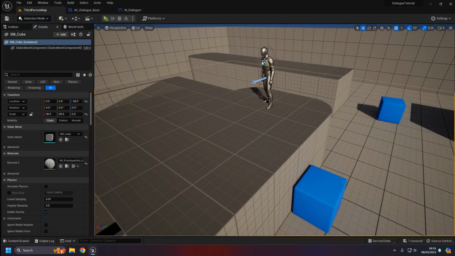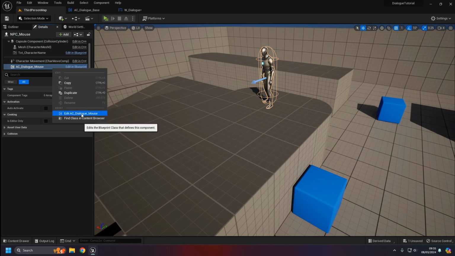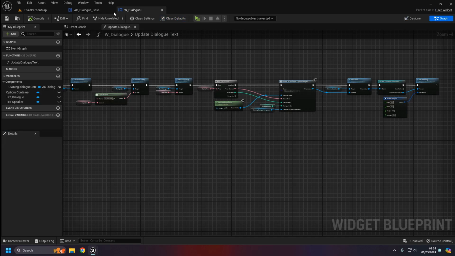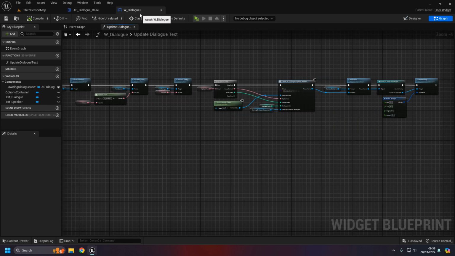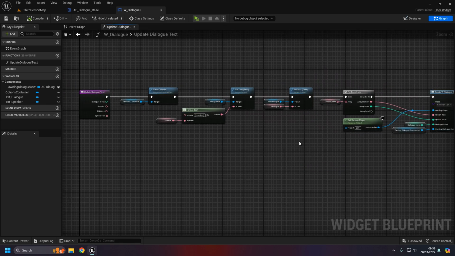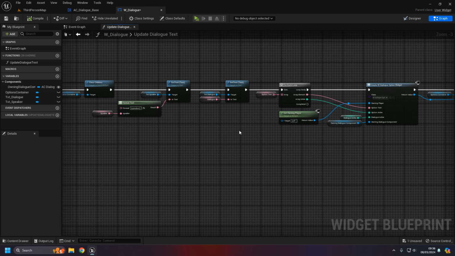So what we'll do is I'm just going to go ahead and open up the dialog base. And what you want to do is go to the widget. If you just double click on where it says update dialog text, the function that's in the add dialog function, that should open up the dialog widget itself. And this is the function that gets called when we want to update the text.